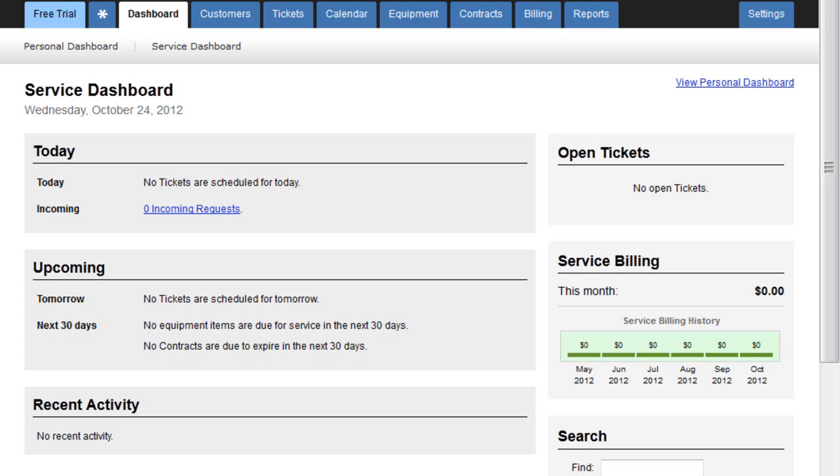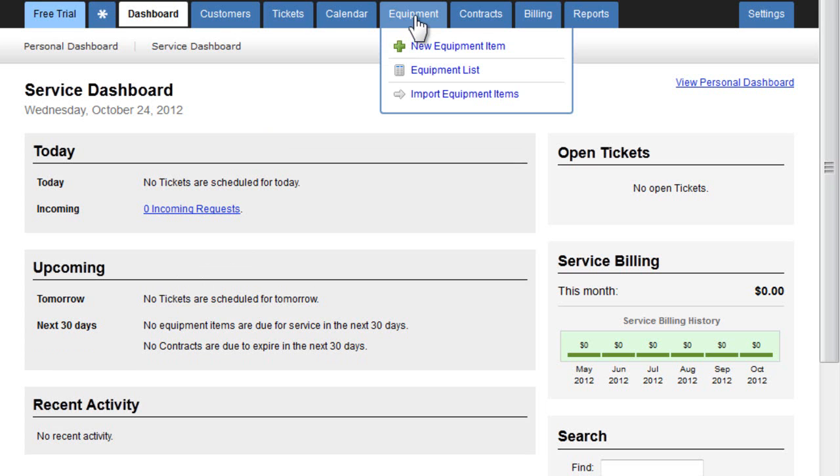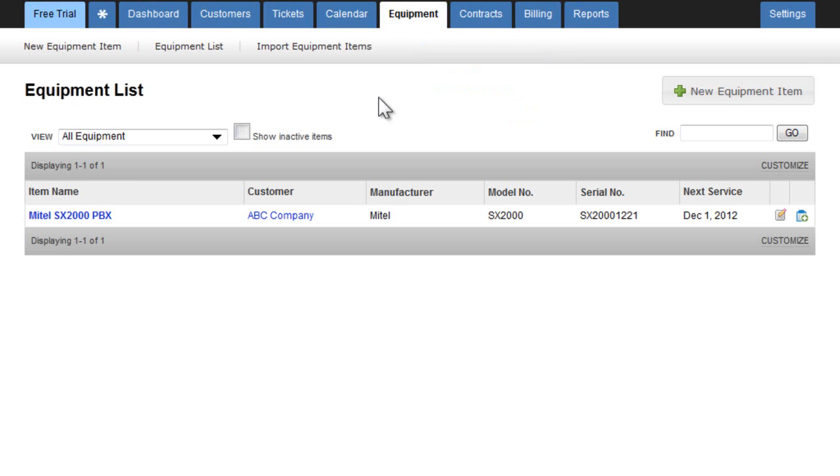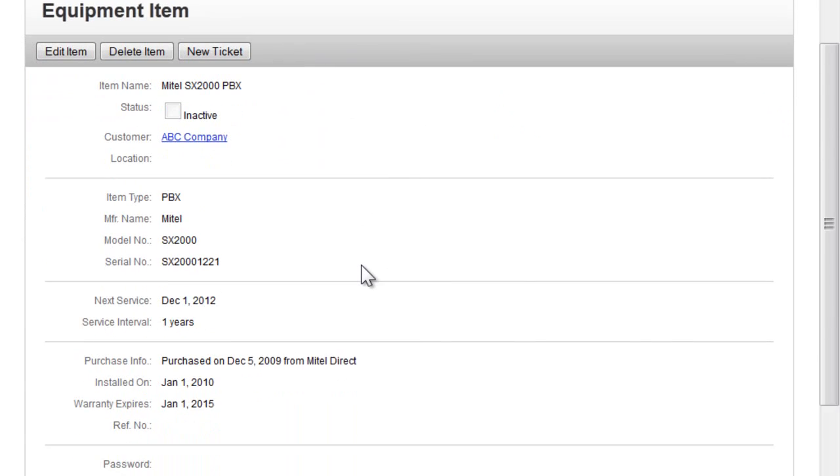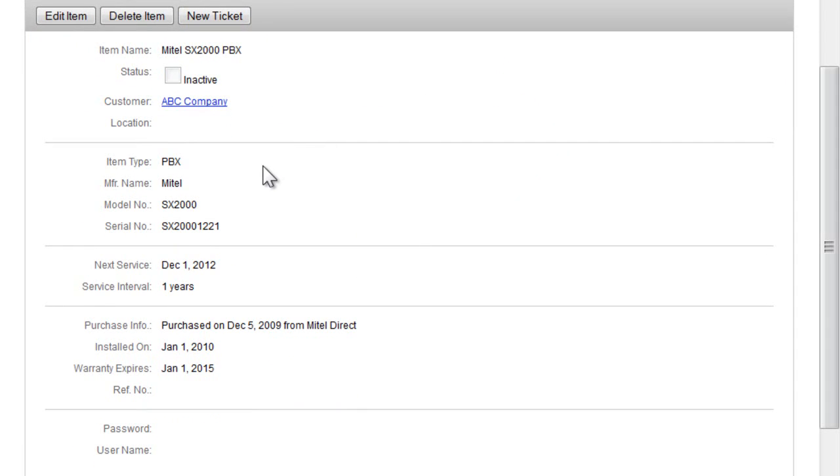So let's go take a look at our equipment. We could do that by clicking on the Equipment tab or by going to the customer whose equipment was imported for. So here we can see a Mitel SX200 PBX. If we drill into it, we can see all the data that was in our spreadsheet.